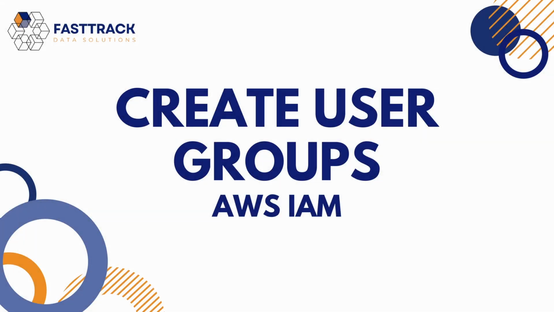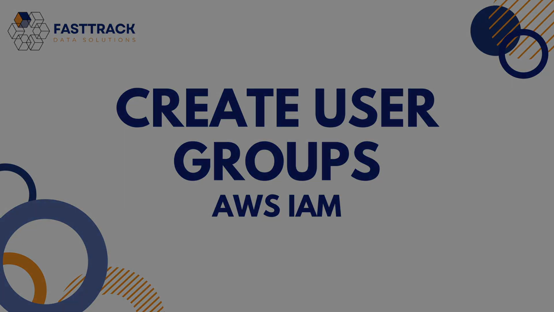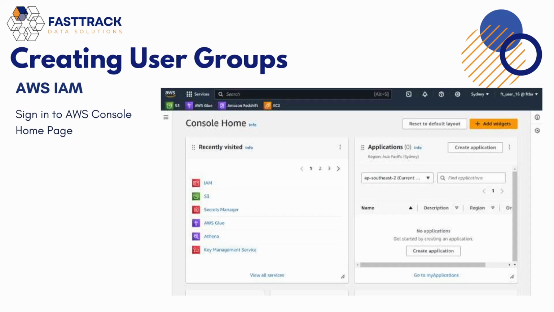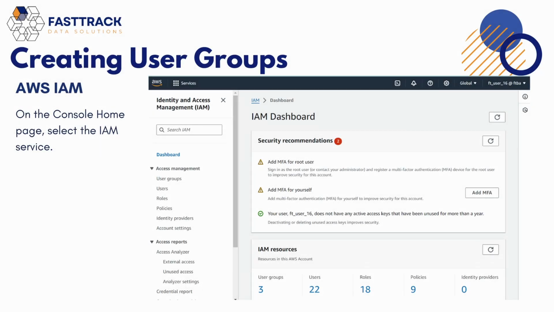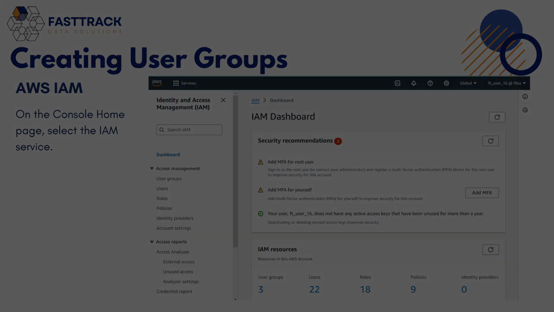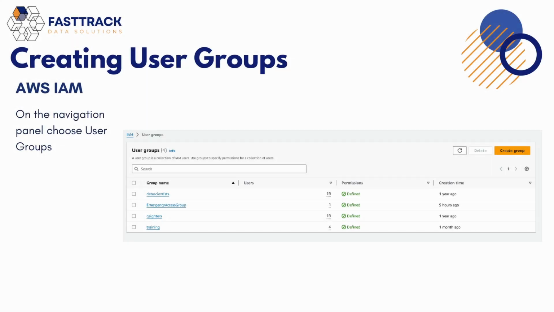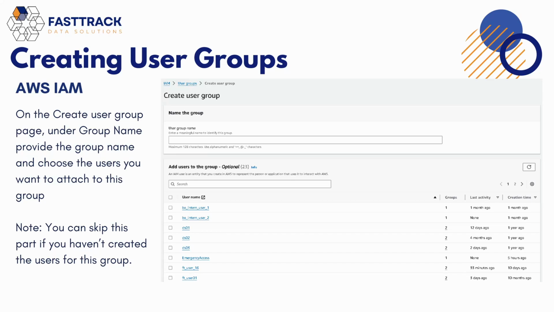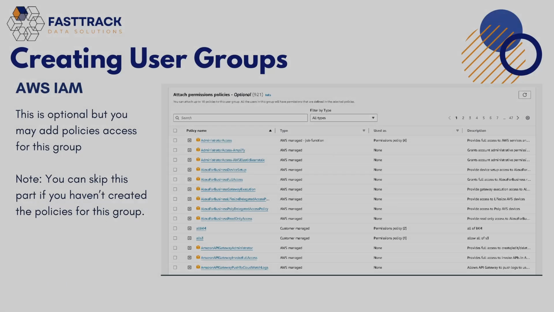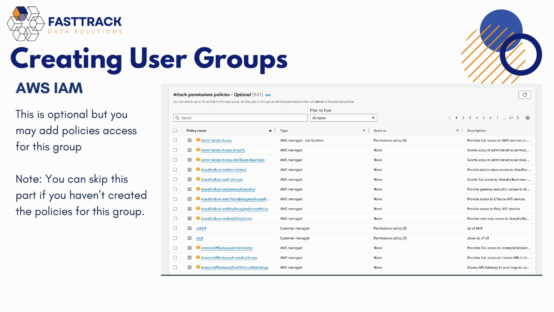Next is creating user groups. Go back to the AWS console, then search for IAM. On the navigation panel on the left, select User Groups. To create a user group, simply click on Create User Group. Here you must provide the user group name, and you may opt to add the users you want to be attached to this user group. Also, you may opt to add permission policies to the user group. Once done, simply click on Create User Group, and it is all set. The user group is now available.